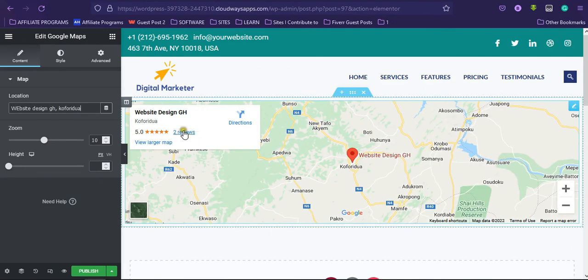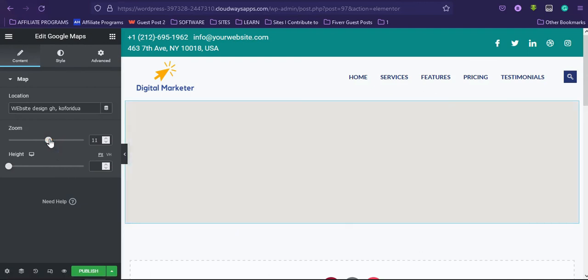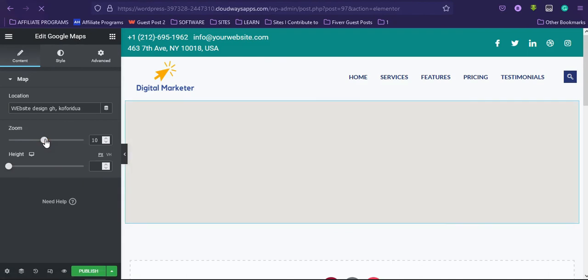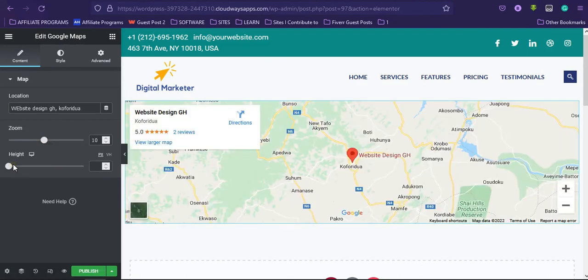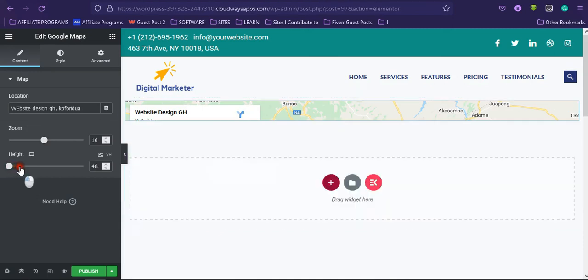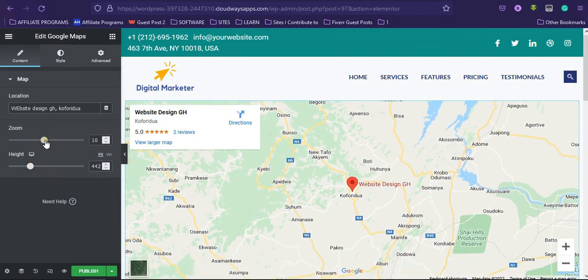So you can see here that the name of the business has displayed, and then we have two options, the zoom and then the height. So we can enlarge this to any extent that you want. So as you drag it, you see that it will be expanding so that we can have a broader perspective of the location of the business, or we can drag it backwards. And then you also have the height of the map. So you can see a height here. We can increase this height to any level that you want. We want it bigger or smaller, we can equally do that.